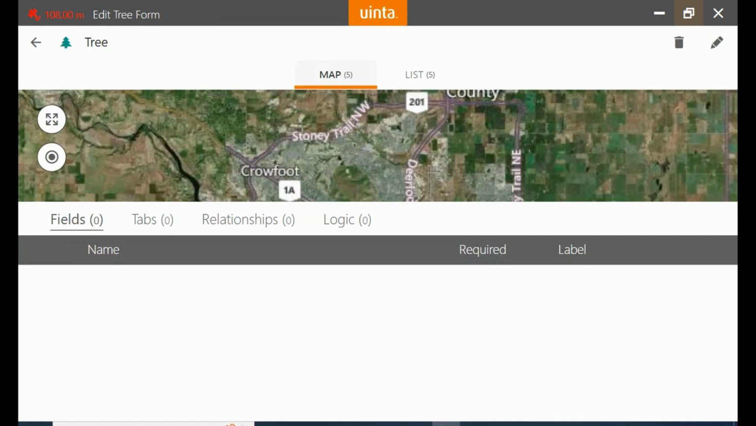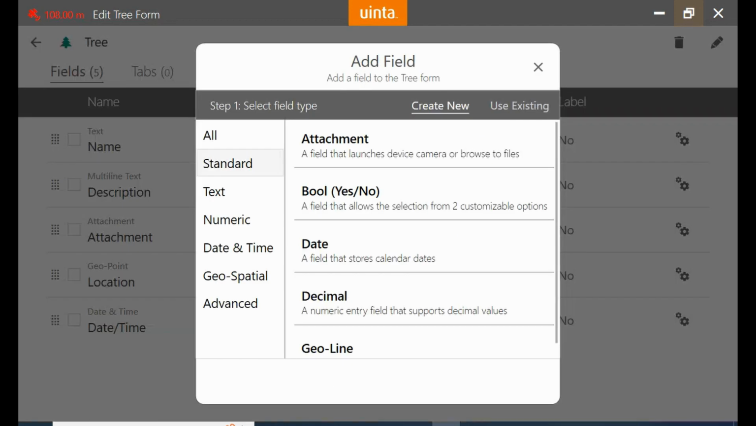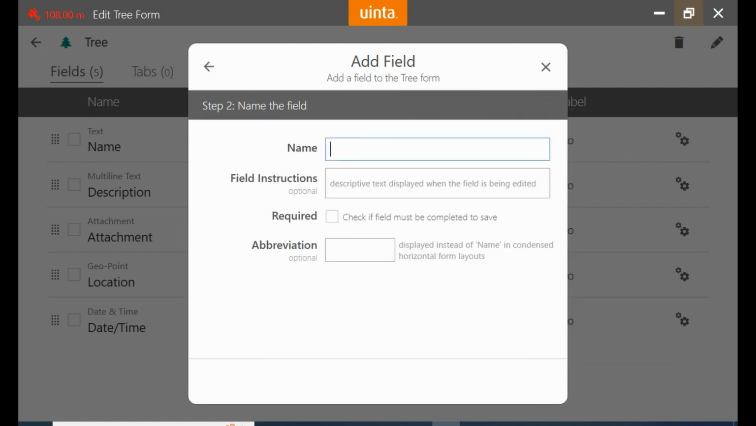And you can see here I have a name, description, attachment, location, and date and time that I can edit or change. But what I'm going to do, as I said, is add a new multi-line description. So I'm going to hit add field here, and then sort through my different options. I can go to all and see everything, but I'm going to use the text option here and select the multi-line text field. You can see here that I can now add a name to my field.